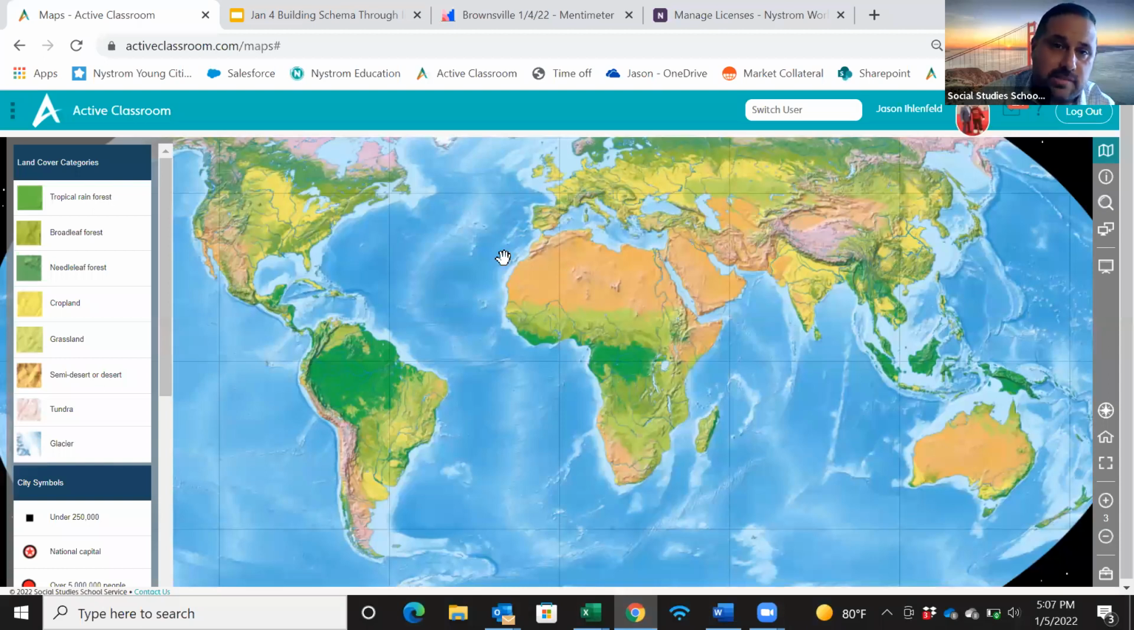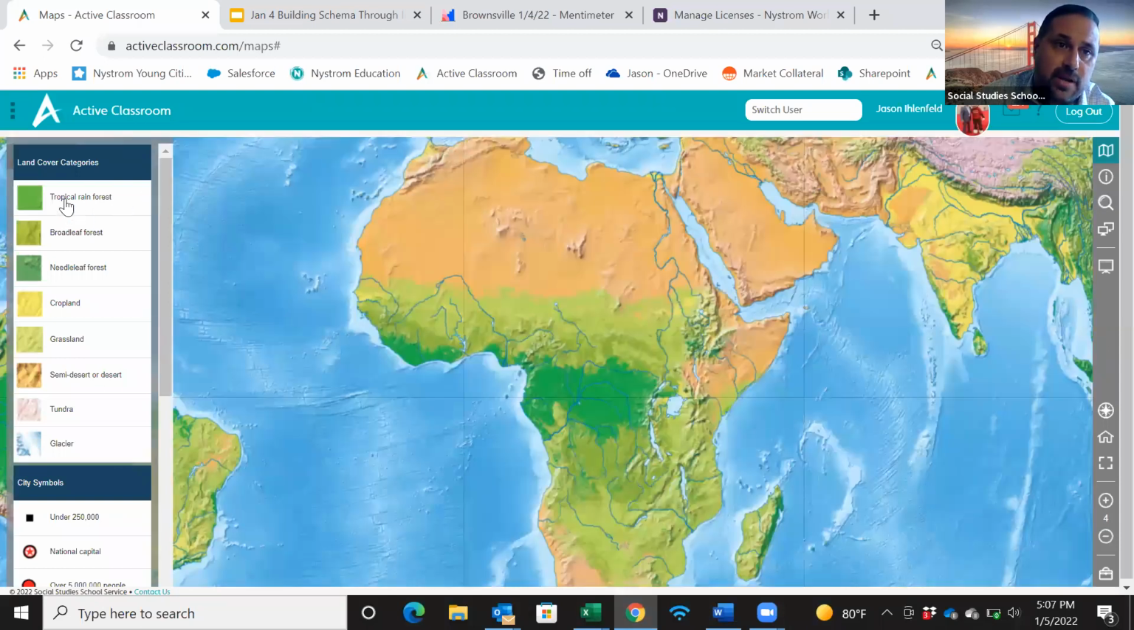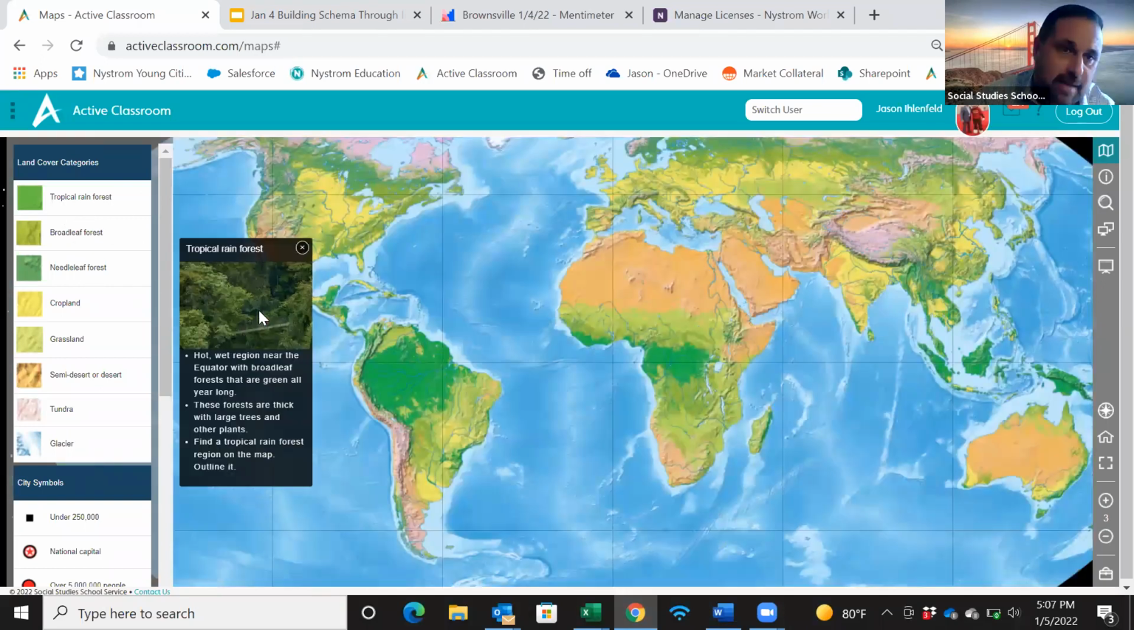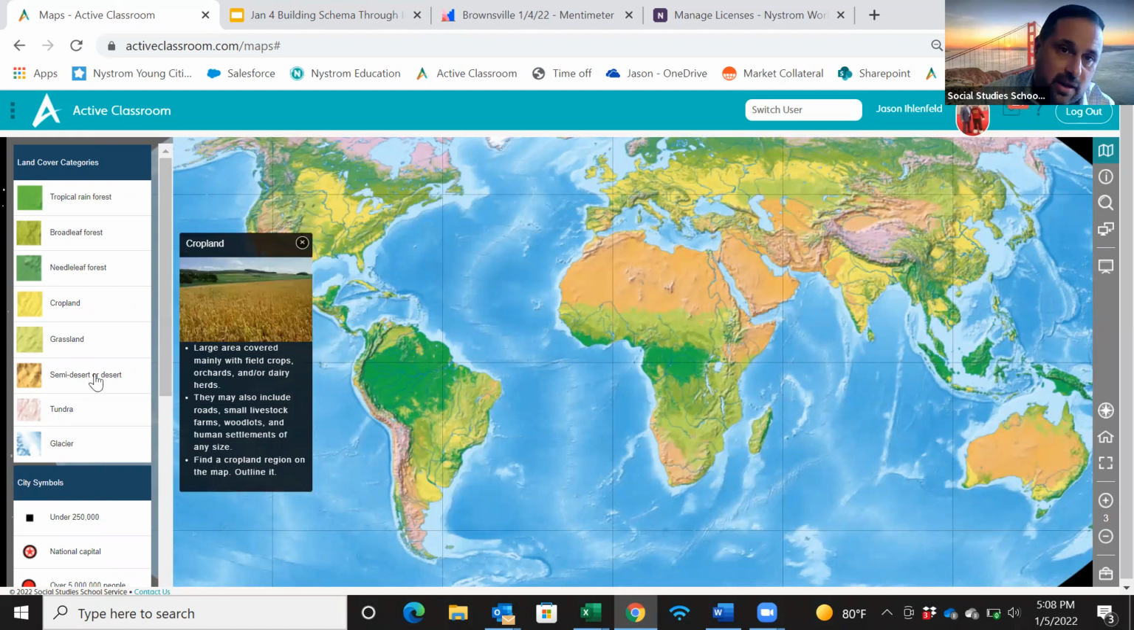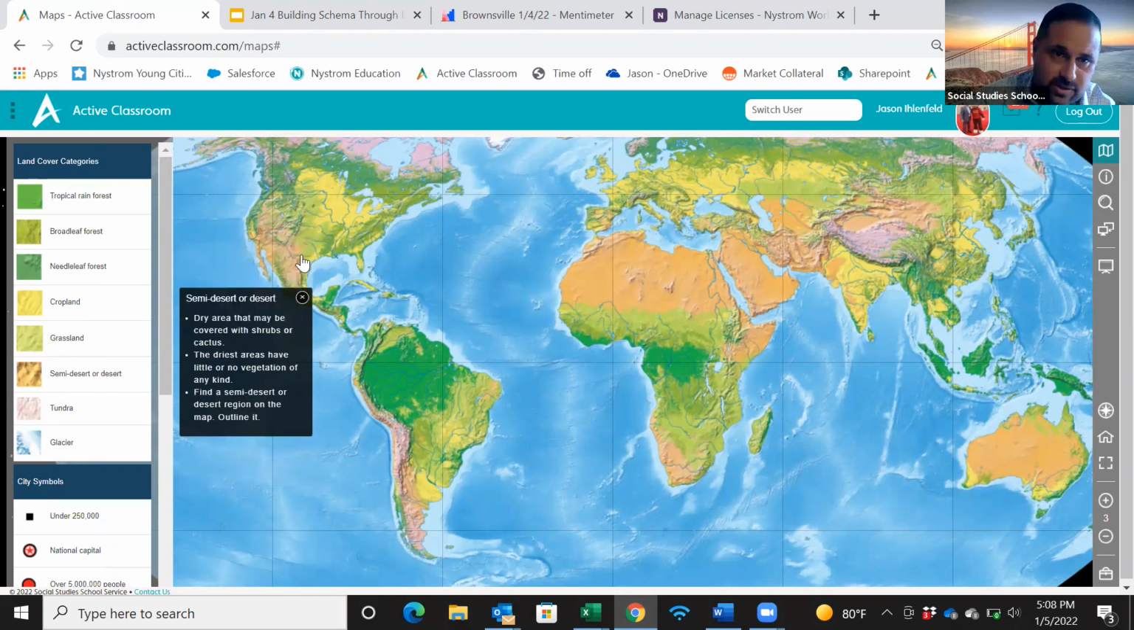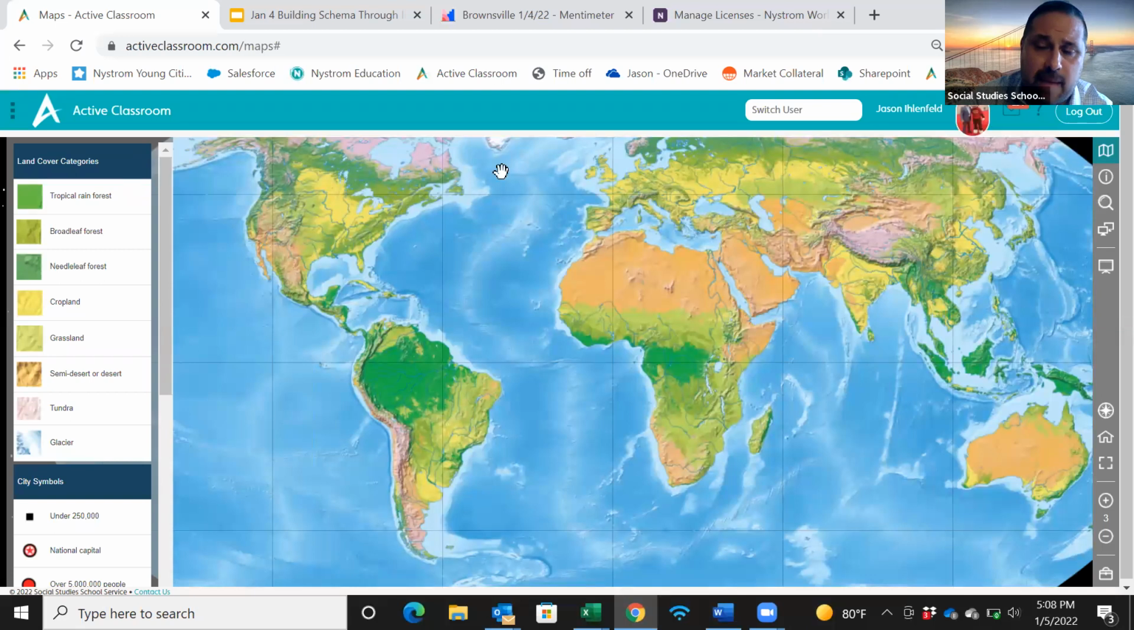So I encourage using these maps for all grade levels. You'll see that we've got things like this land cover series. We're looking at an image of what a tropical rainforest is. What are croplands? Now we're looking at how humans have interacted with and changed the environment. And then, of course, semi-desert and desert, which gives us a nice picture showing cactus, so we have that good mental image to build on. With interactive digital maps, there are a lot of tools built in.